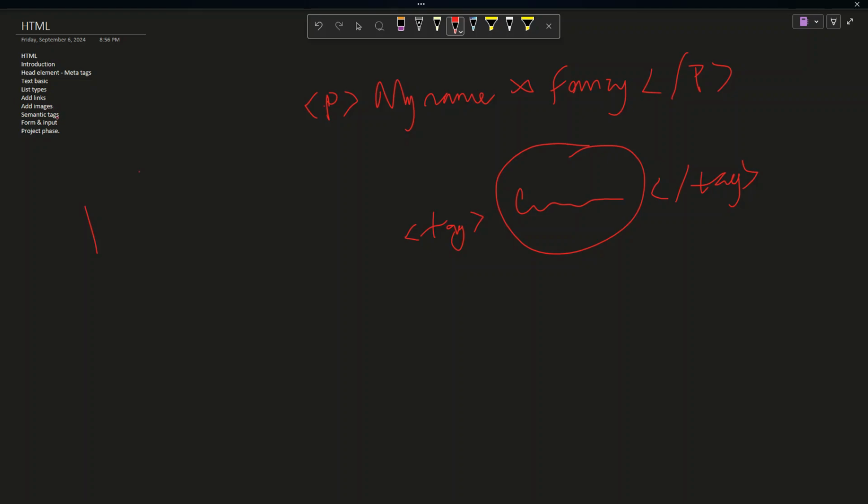Oh, semantic. So semantic tags are basically all those header, nav, main, section and the like. So use them for what they are meant for. Don't use div to replace them. You actually understand that. Then form and input, I already also discussed that.